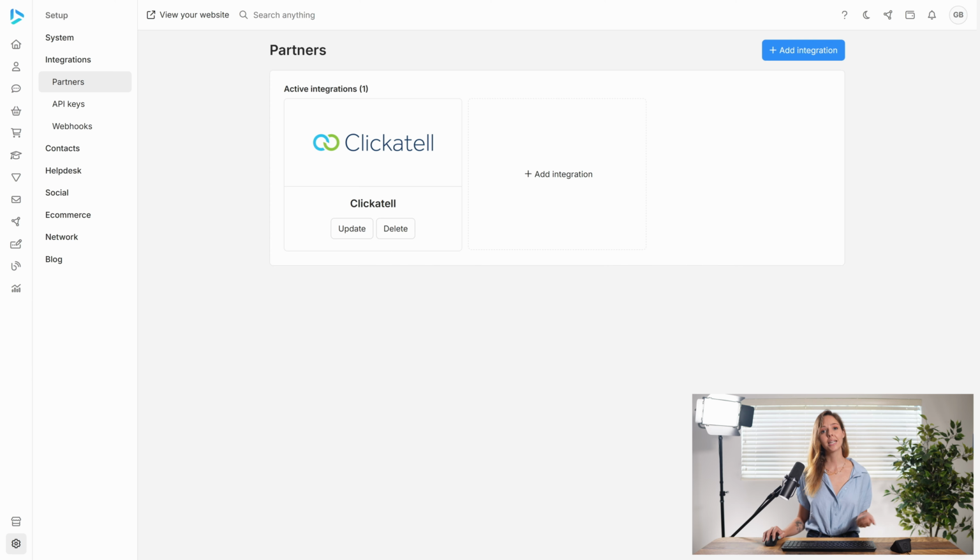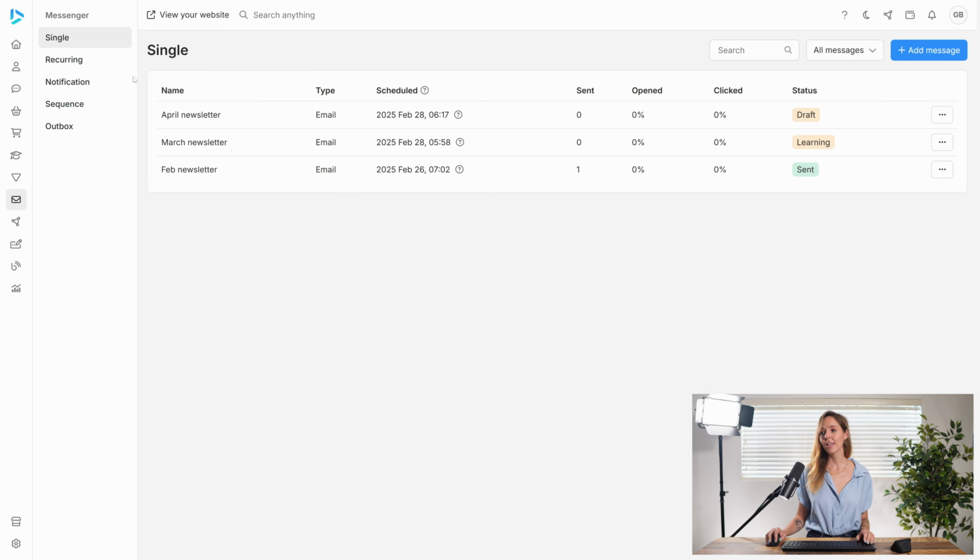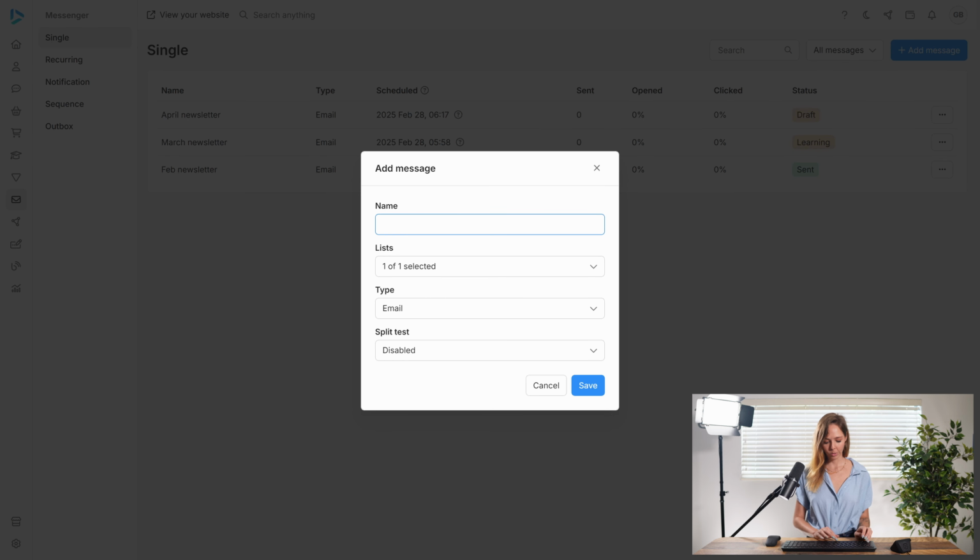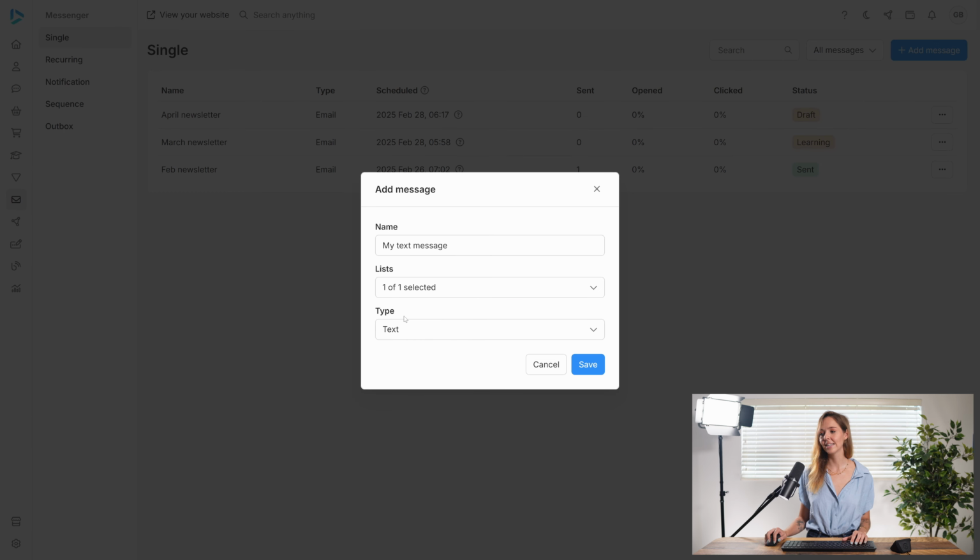So now when I go to send a text message, I'm going to navigate over to my messenger. And then I'm just going to send a single message. I'll show you how to do this in the single messages because it pretty much is the same for every other type of message when sending a text message. So I'm going to add a new message and I'm going to call this my text message. And then I would select my list. And then here under type is where I would go ahead and select text.